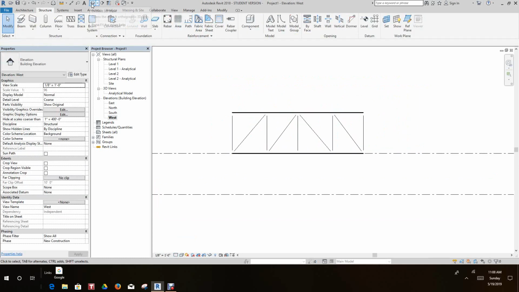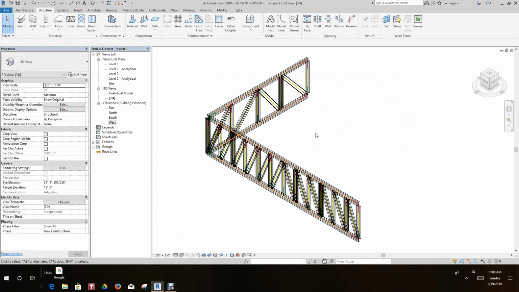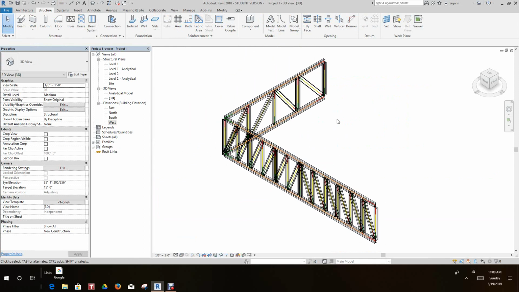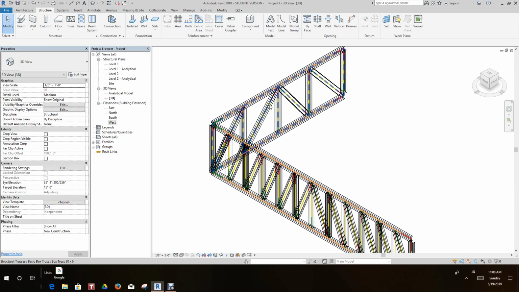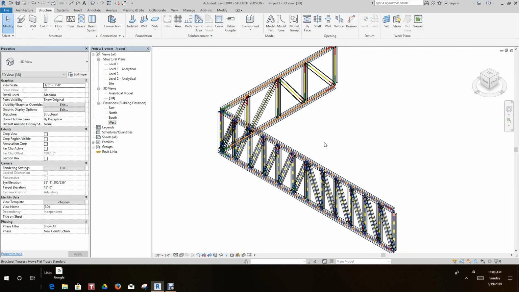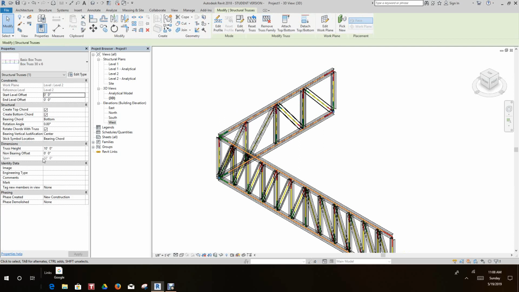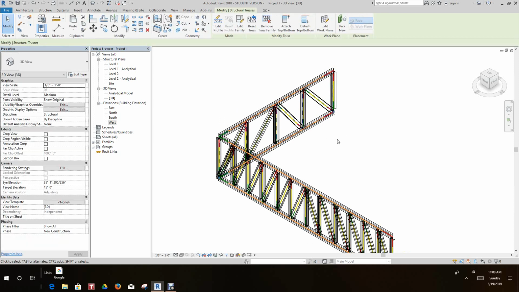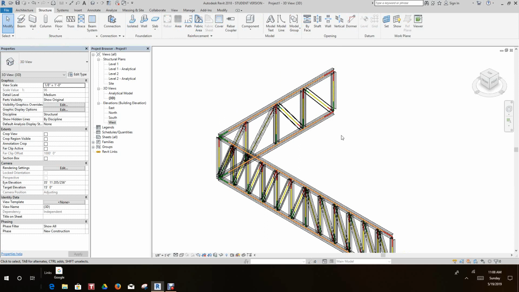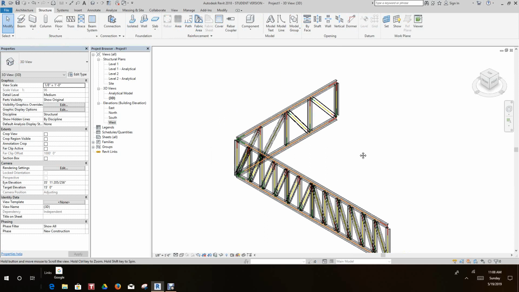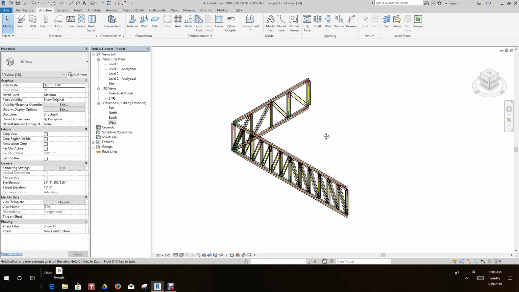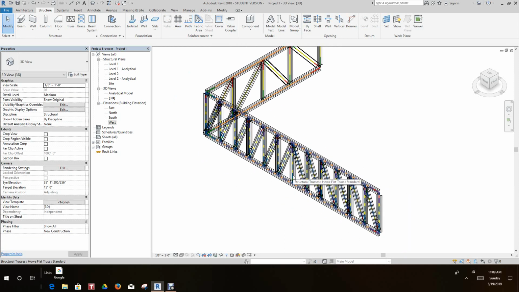Let's go look at this in 3D view. There we go. So they're my two trusses. This is the one we brought in that was from Revit, and this is the one we created, a 30 foot by 6 foot. So if I select that, that's 10. Interesting. So this is basically how you create a truss and how you load in a truss family.